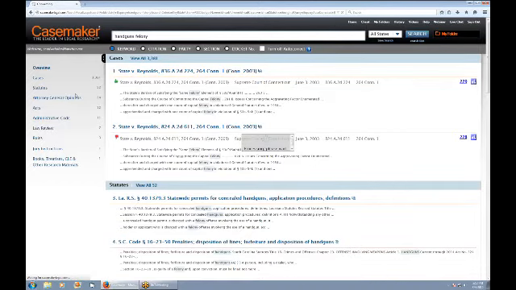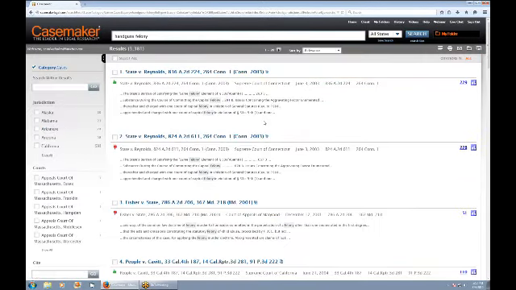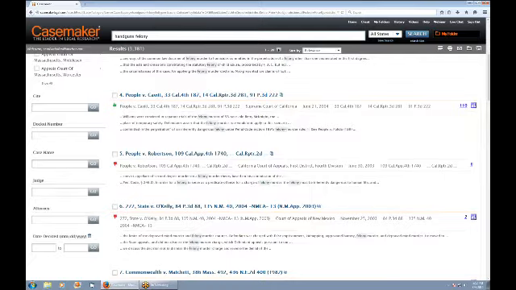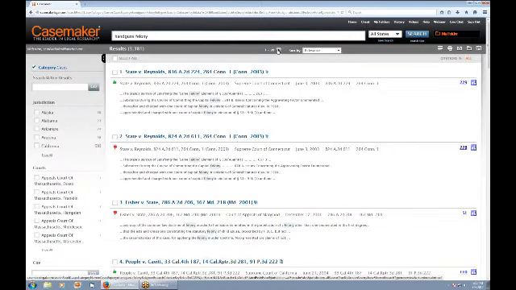This will display the results screen, which will give you 20 results at a time. So here we can see results 1 through 20, and by locating and clicking on this arrow in the dark gray toolbar, we could see results 21 through 40 and further.